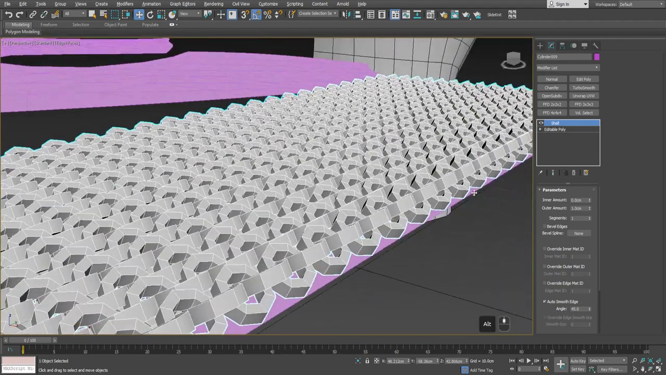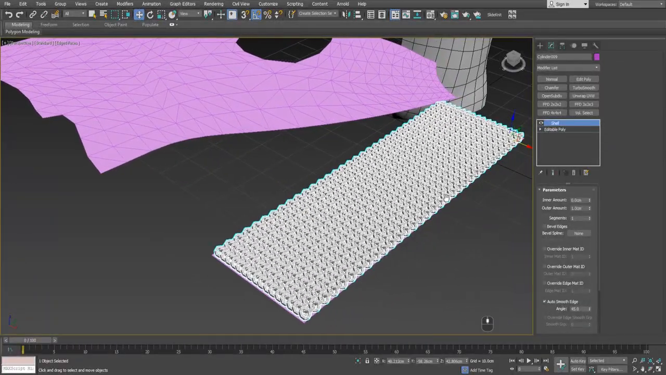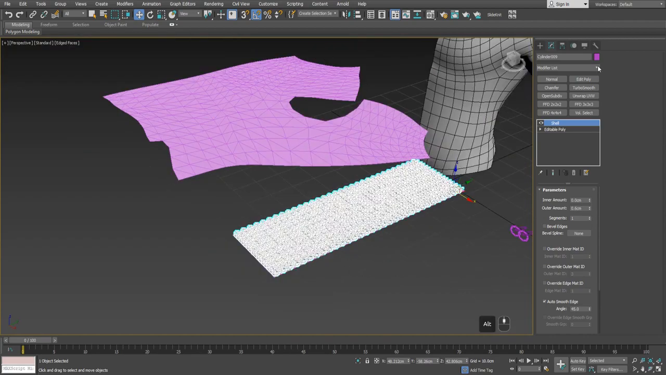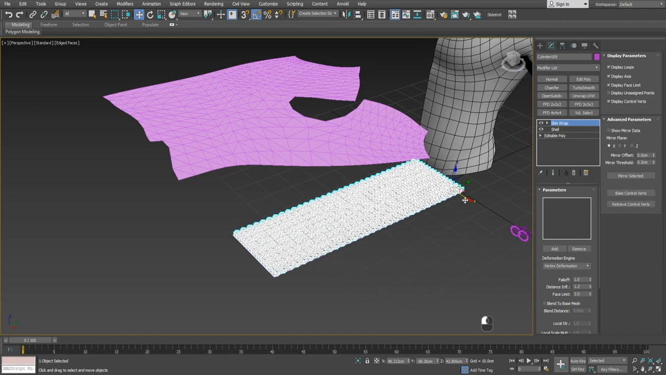Here I'm adding the shell modifier to add some thickness before adding the skin wrap. With the skin wrap modifier applied to the chains, in the parameters, click the Add button and select the layout. When it's done thinking about it, click the Add button again to interact with the viewport.